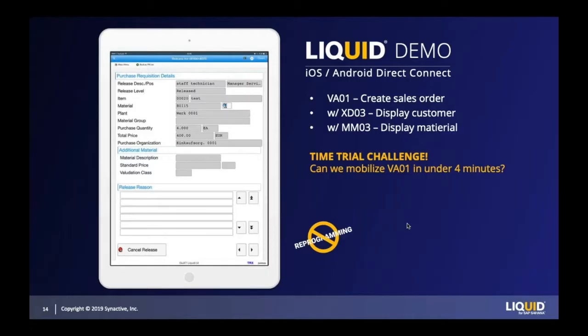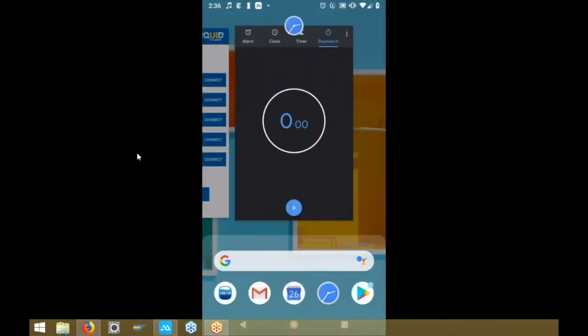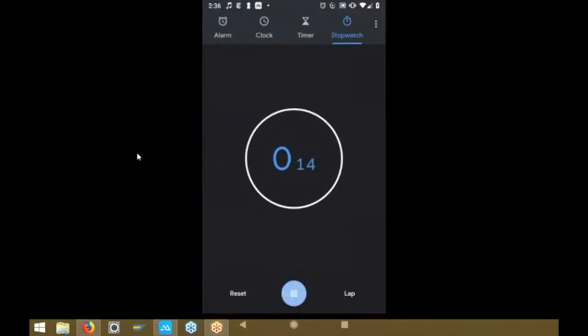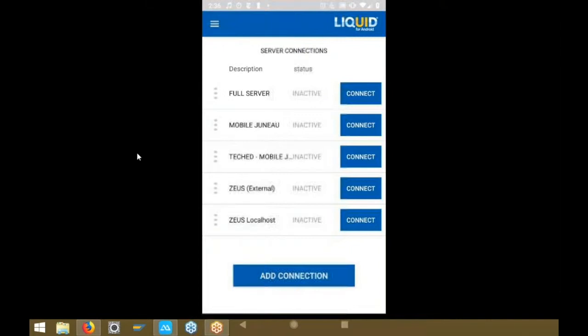Let me just switch over our screens. All right, so let's see if we can do this. What I'm going to do is set my stopwatch to go, so we know there's no funny business going on here. And I'm going to open up the Liquid UI app.